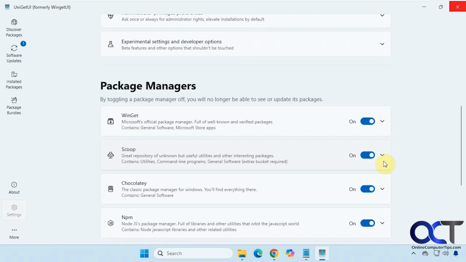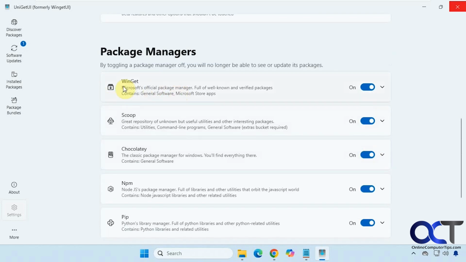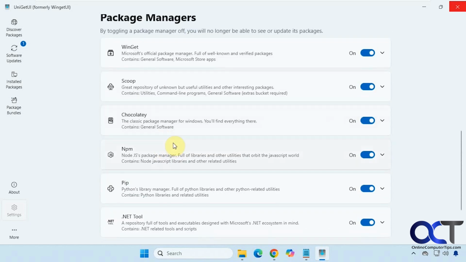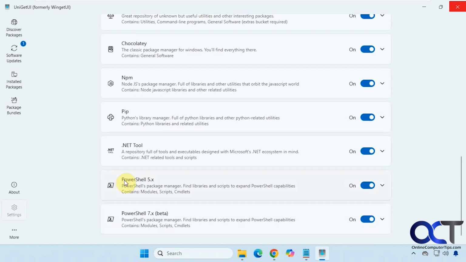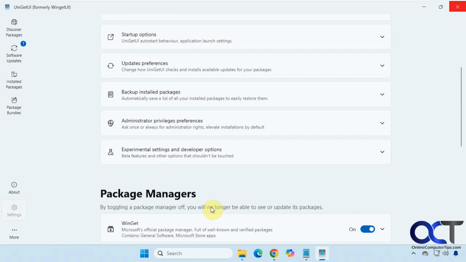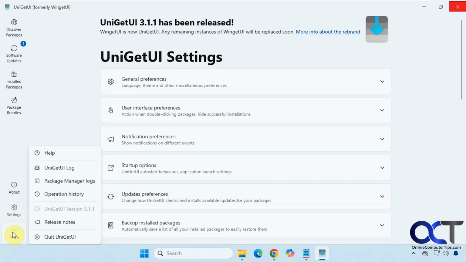Then you have some package managers here. These are the ones it supports: WinGet, Scoop, Chocolatey, NPM, Pip, .NET, PowerShell 5, and then PowerShell 7 beta. So you can turn these on and off as needed. Then there's a more section here if you want to see the log and so on, operation history.